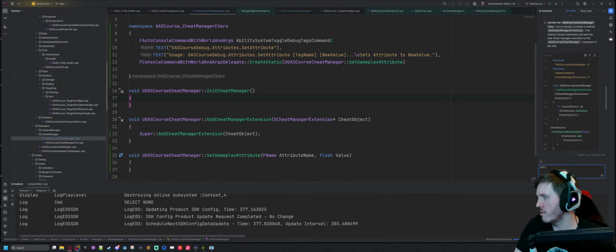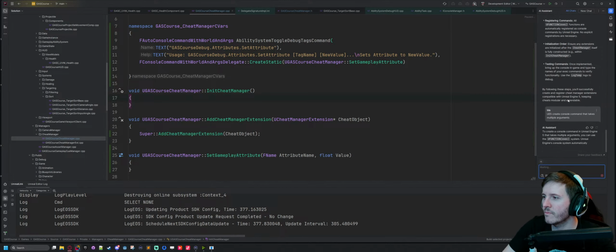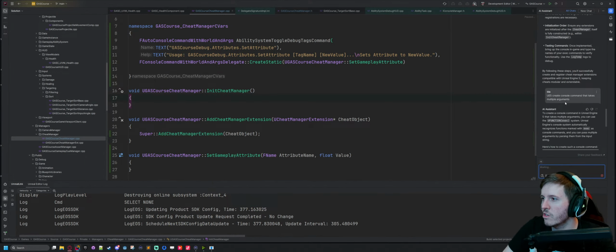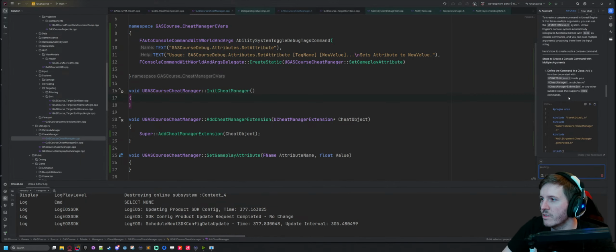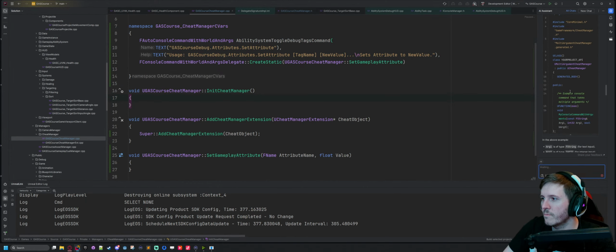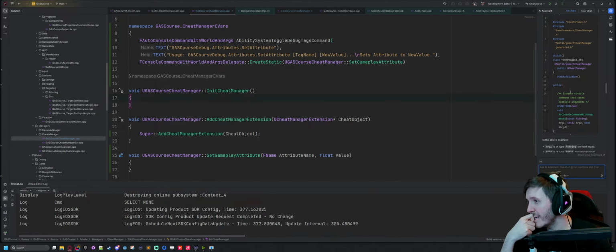Let's see what the AI says, right? So UE5 create console command that takes multiple arguments. So to create a console command in Unreal Engine that takes multiple arguments, you can use the UFUNCTION Exec specifier. Blah, blah, blah. Here's how to create it. So I guess I can do it like that.